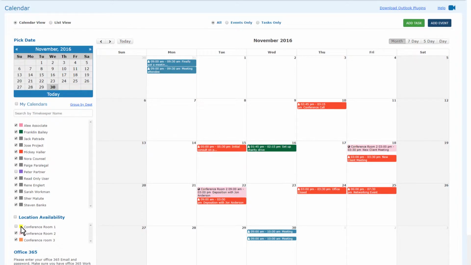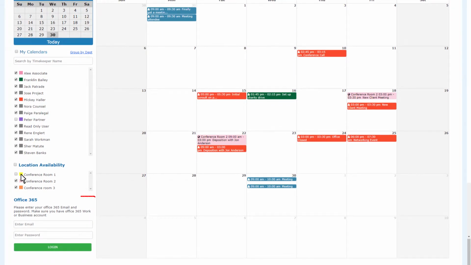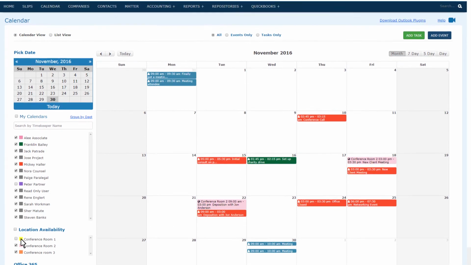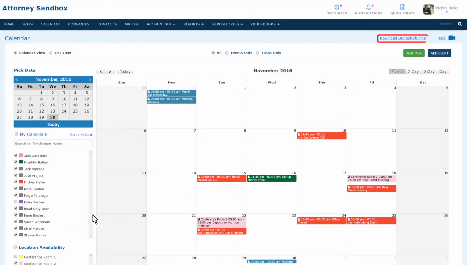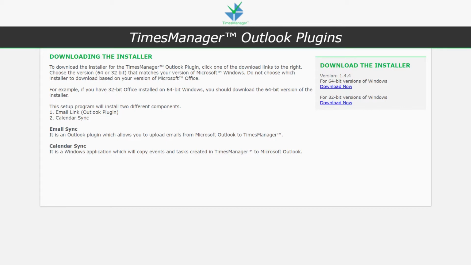In addition to having your calendar organized through TimesManager, you have the option to interface with Microsoft Outlook and Office 365. Interfacing with Office 365 simply requires you to enter your login, which TimesManager will remember, and the interface will automatically be created. If you are using a desktop version of Outlook, just download the Outlook plugin and set it up with your TimesManager username and password, and it will synchronize with your calendar.